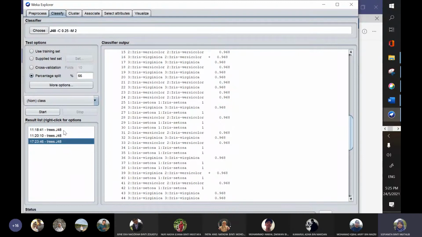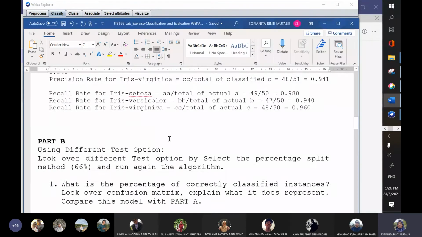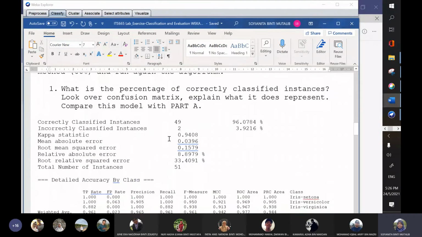Based on this one, how we can make a conclusion is that it is not much significant. If you look at here, 96.0784, and previously it was 94, right? It doesn't have much significant difference. So later on you probably want to try other algorithms as well, to see whether they give a higher accuracy rate.